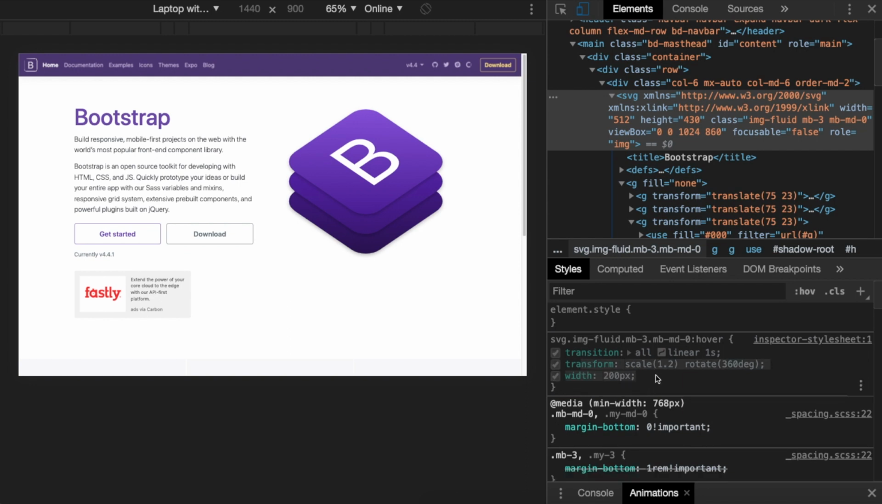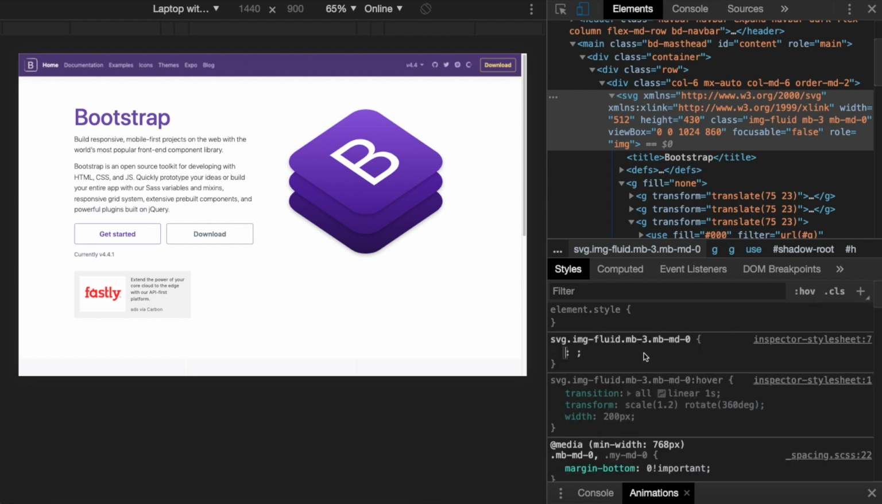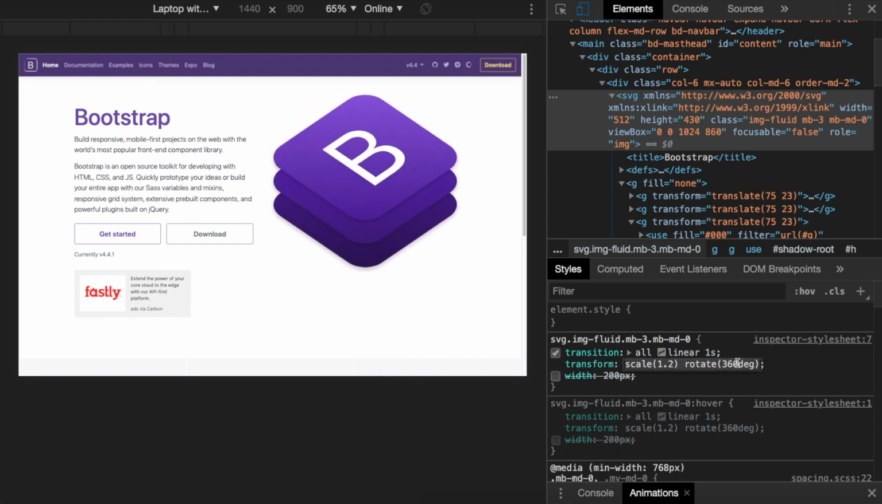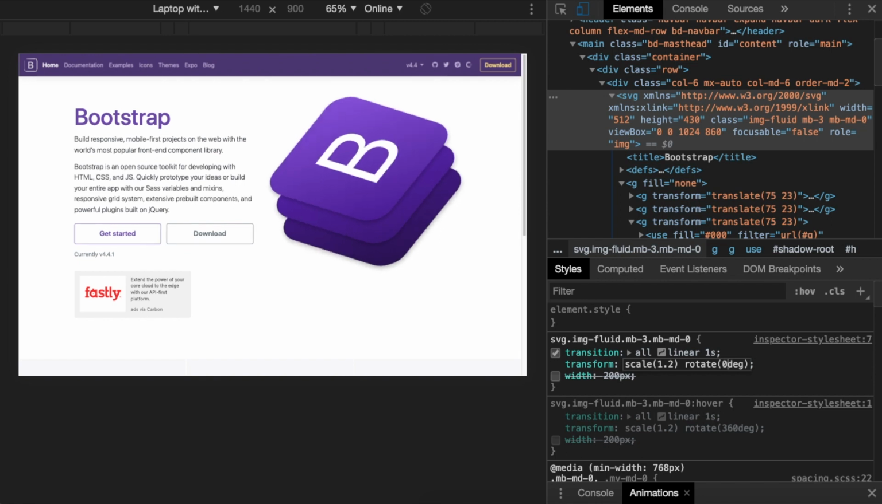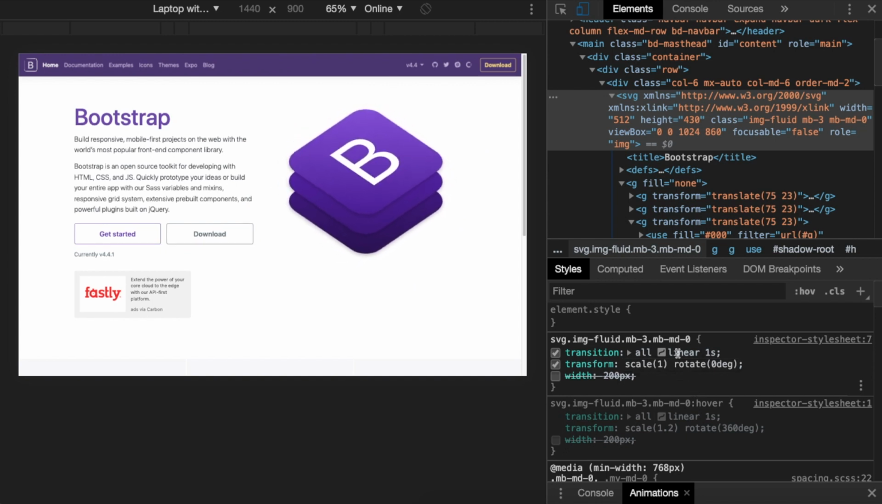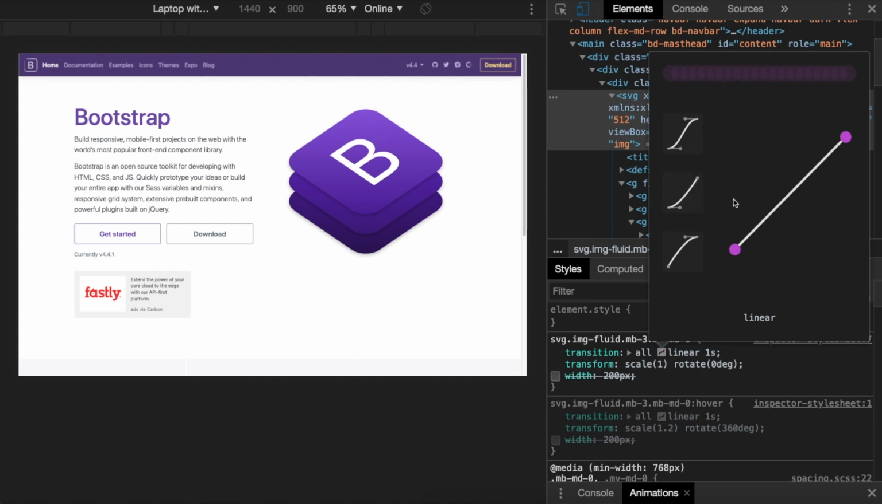Okay. And conversely, when it's not hovering, I want to apply these properties as a reset. So let's say I copied my properties here, and I'm going to paste them. Let's remove the width for now. Okay. And I'm going to make the rotate 0 and the scale 1. It's very slow actually, but you can adjust the easing from here, but I'm not going to get into that right now.